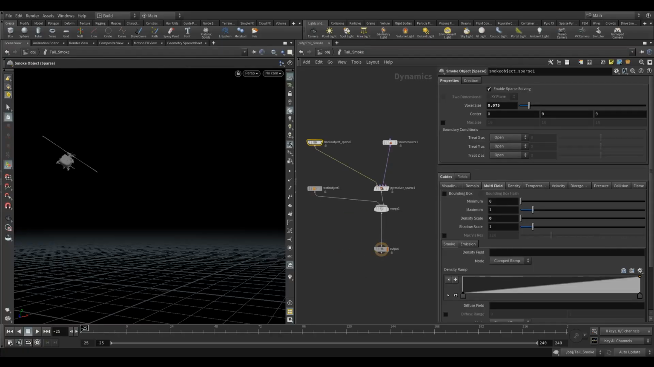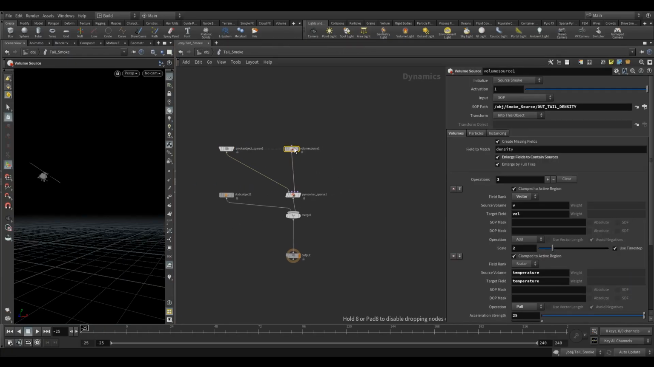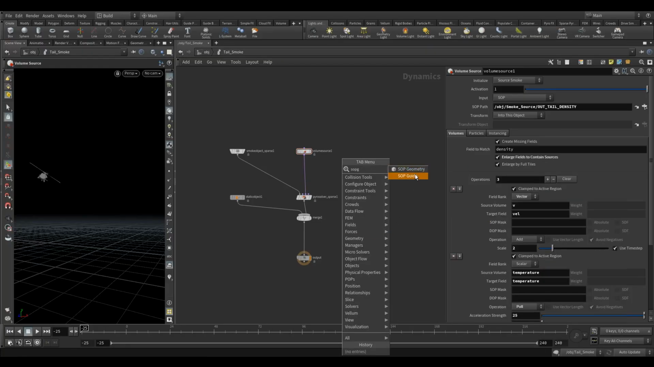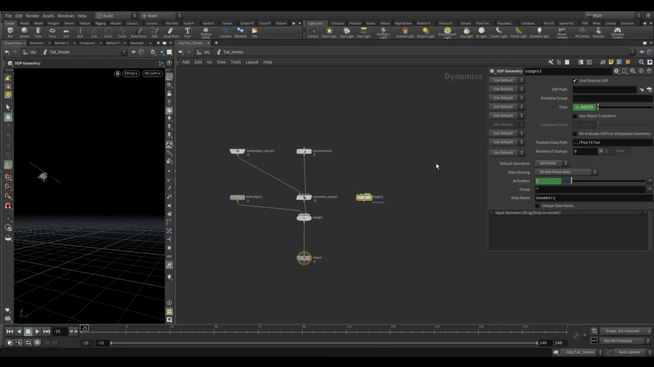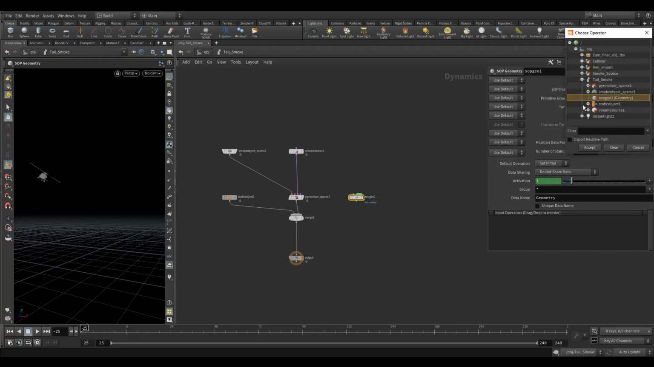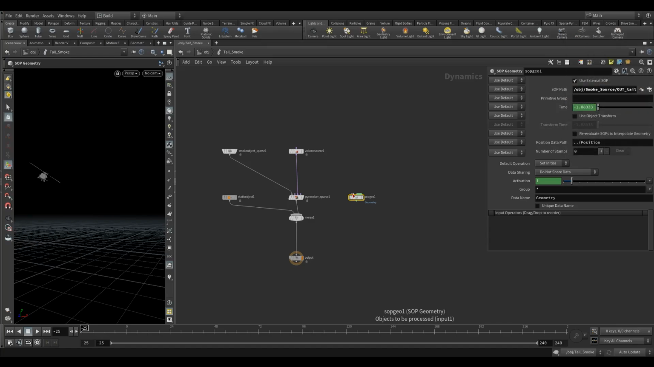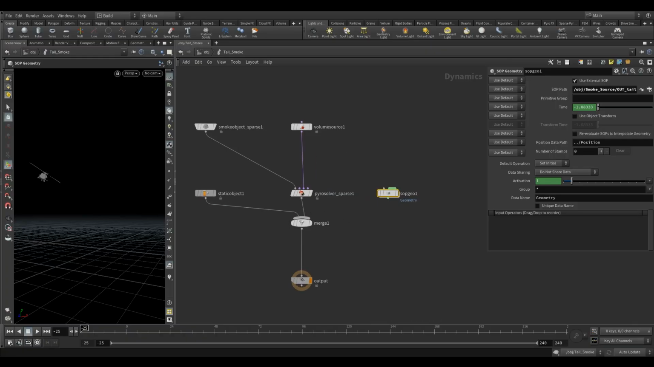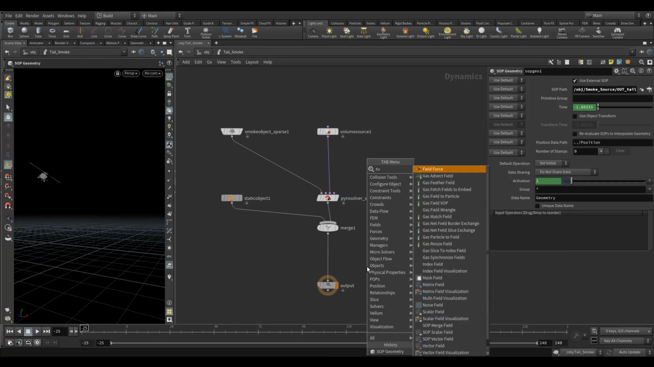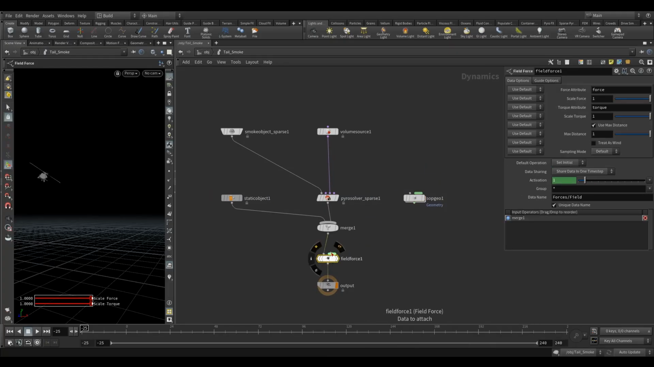Okay, and to bring this information in here, this is geometry that we need to bring in now, not a volume. The way that we're going to do that is use a SOP Geometry DOP. Here in the SOP path we find the node that we just created. So smoke source, out tail vel, grab that. And then to apply that to a pyro setting, we use a field force and connect that up. Okay, now we can see it.